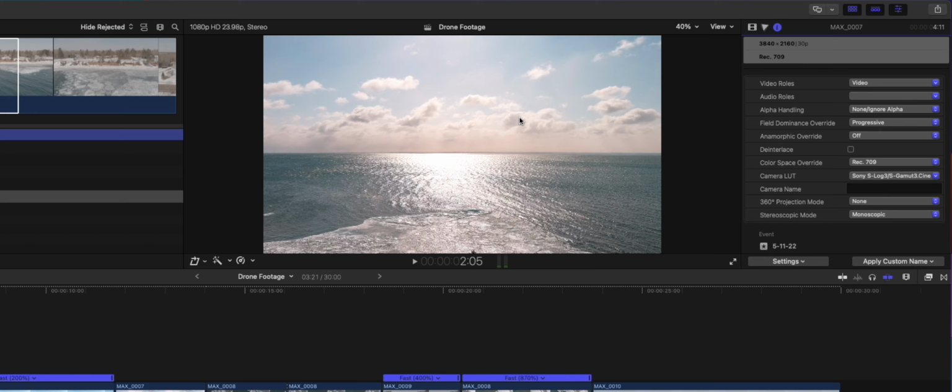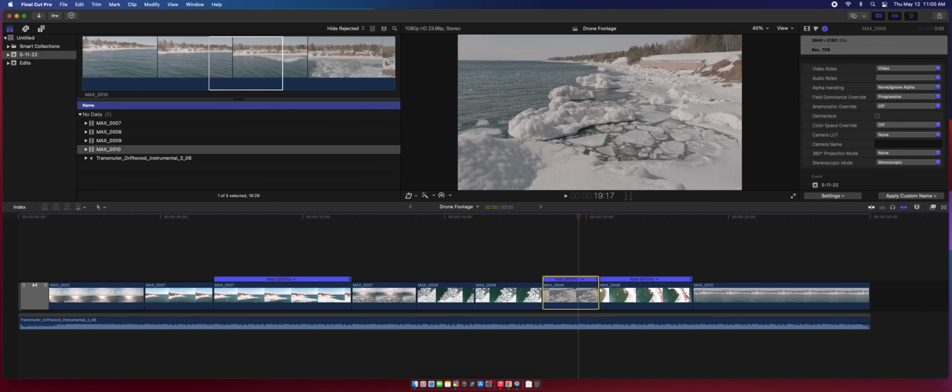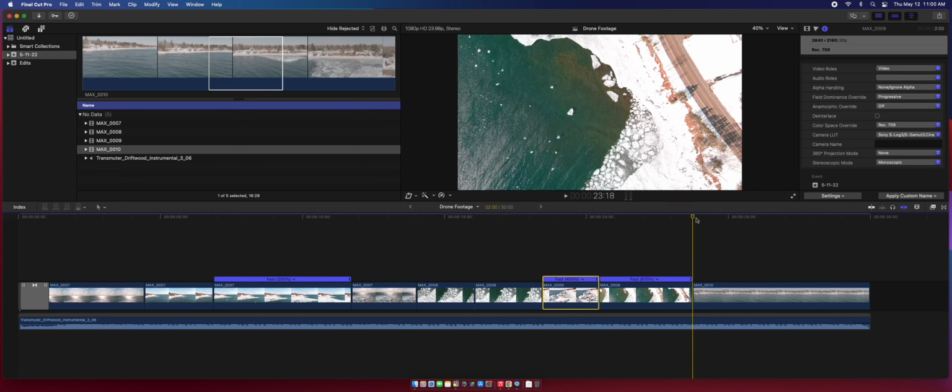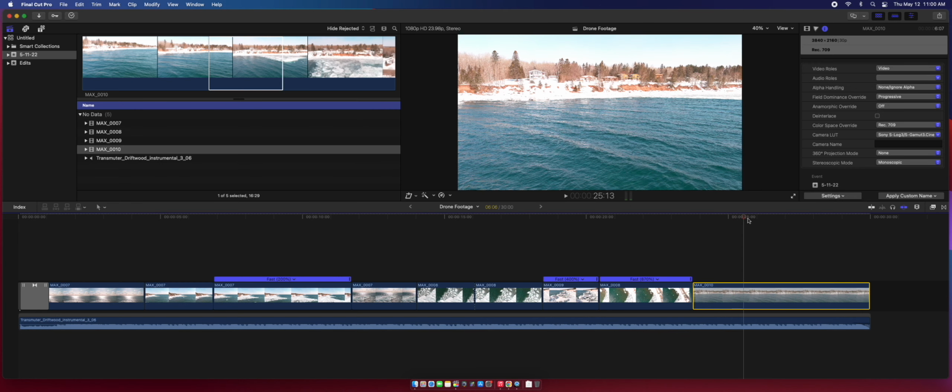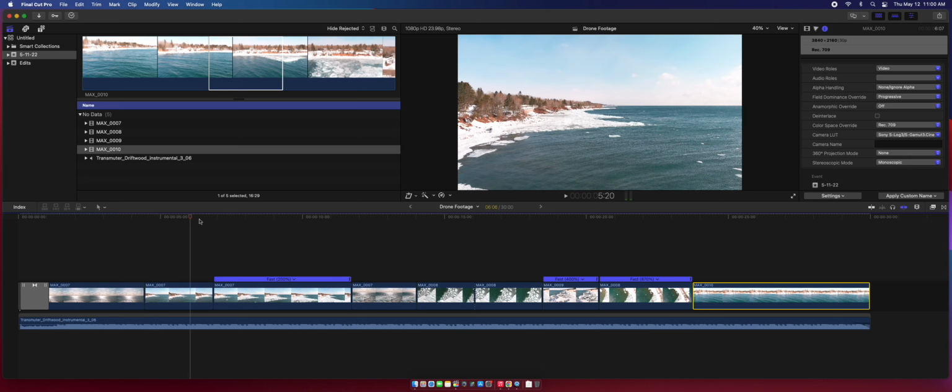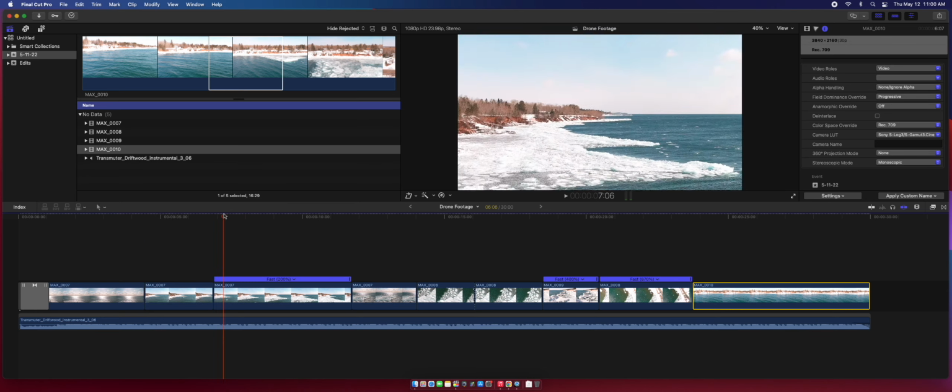So what I'm doing is I'm saying, hey, Final Cut, yes, this is log footage and I want to look at it based off of this. And I only chose the Sony because this isn't a Sony drone, but I just know that it works with it and it'll look good. So there we go. So last one here. There we go. So now we adjusted that, but you see that it looks all over the place.